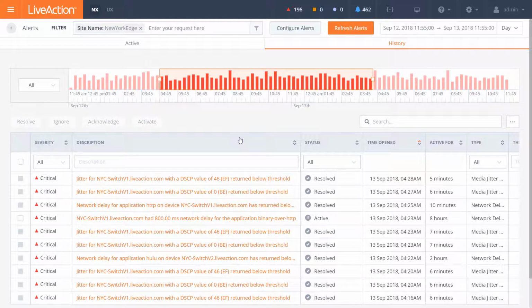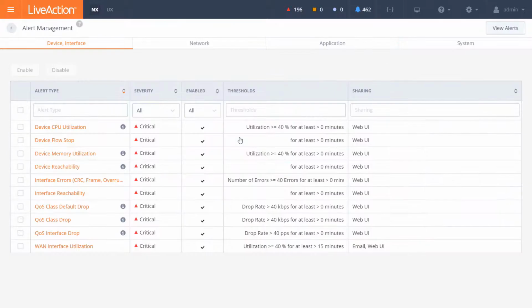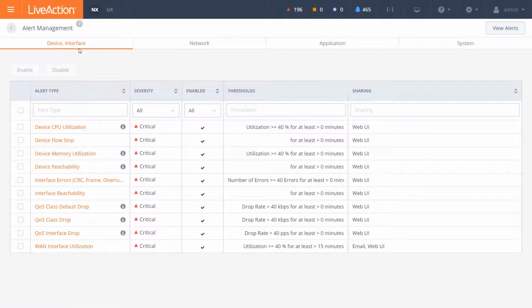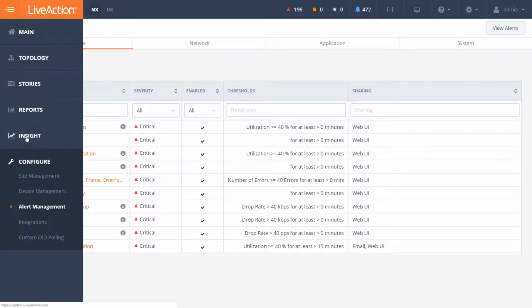But as we mentioned, NetOps also needs proactive views, and to be able to manage those, what we want to do is go into the main menu, and down in here from a configure perspective, select alert management. Within either device, interface type, network, applications, or the system, have the alert type with the severity enablement, and then have a sharing type, as in, is this going to ServiceNow, PagerDuty, or do you just want it on the web UI? How do you actually want it to be constructed?